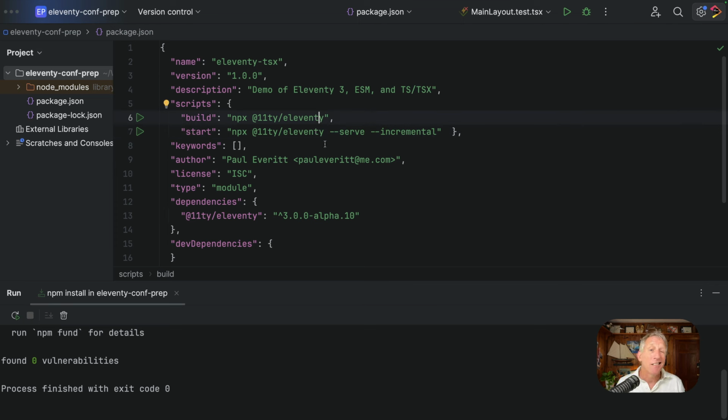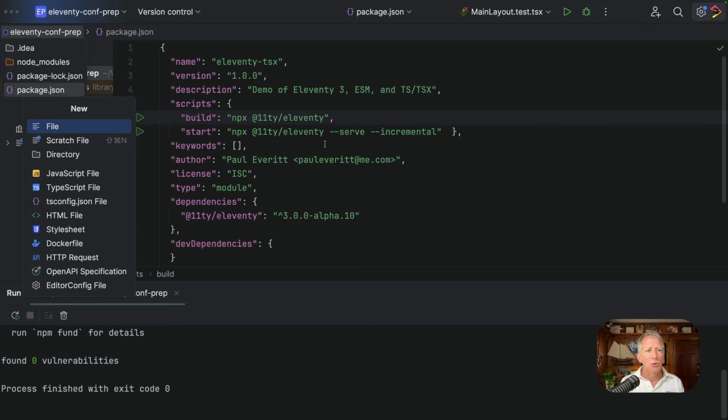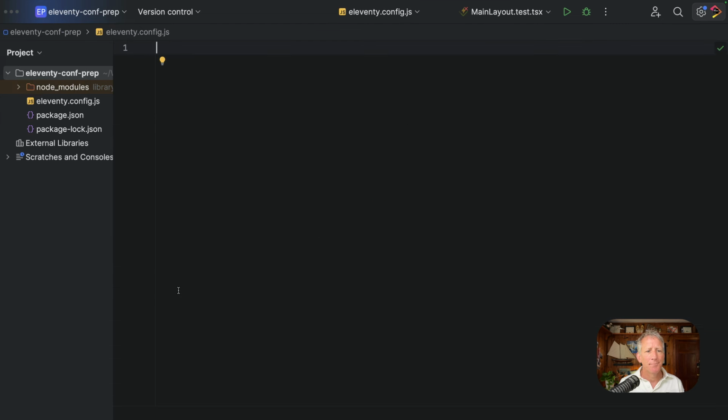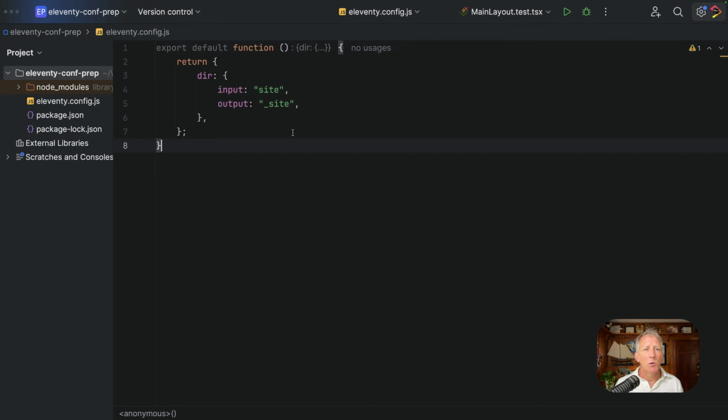Next up, with 11ty, not much to do to get set up, but one of those things is to make a new file, 11ty.config.js. Close this window. I will paste in a little bit of normal 11ty stuff. My site's going to be in site. It's going to generate its build into _site.